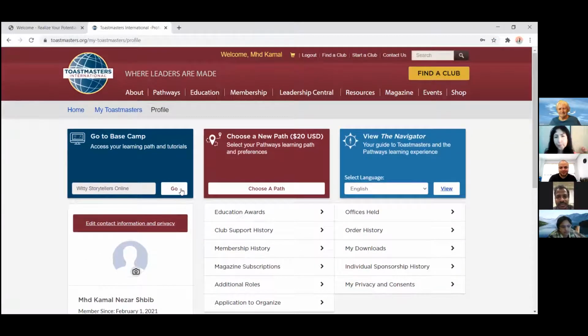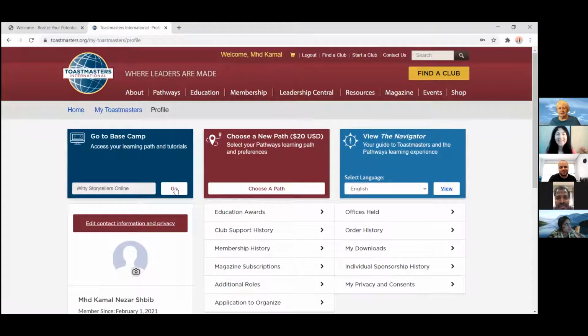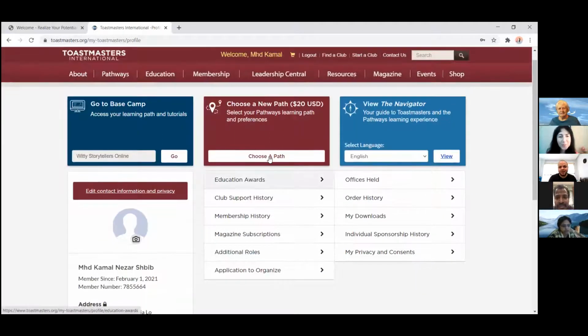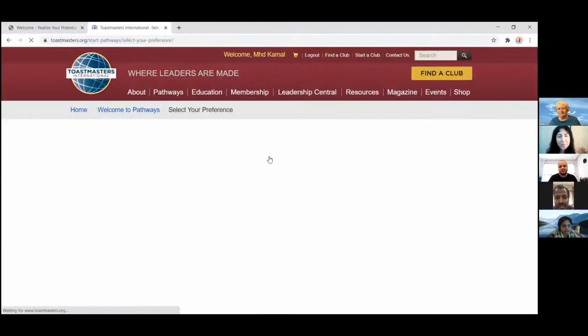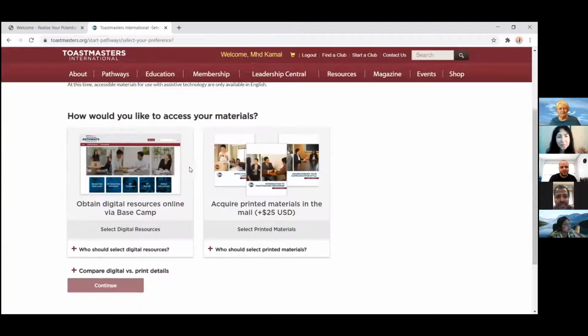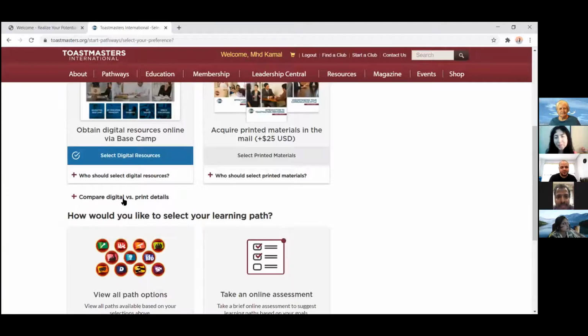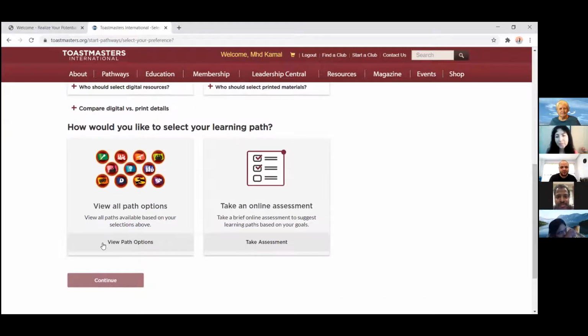Yes, the second one. You have to choose a path, choose the language, and then choose if you want digital resources or printed resources. And you view all the paths here, and then decide.